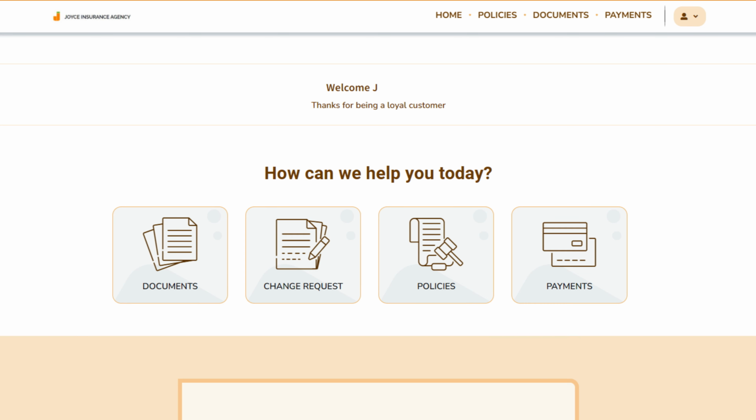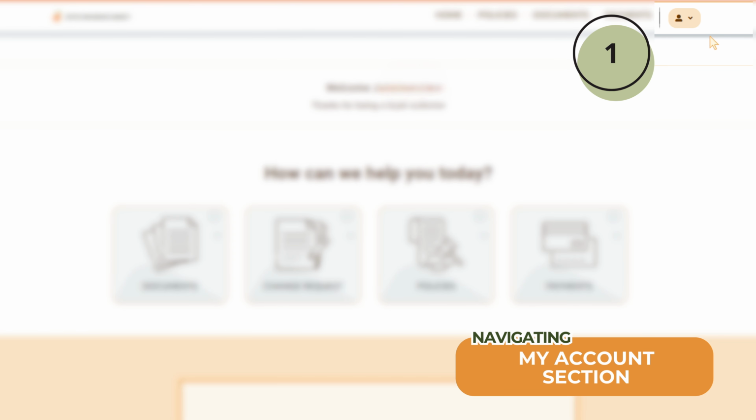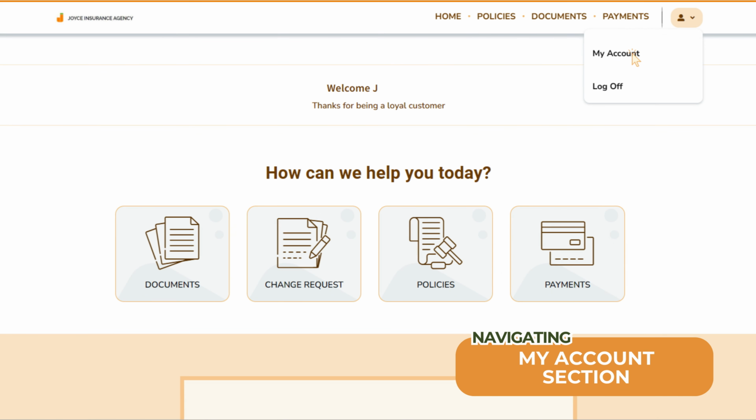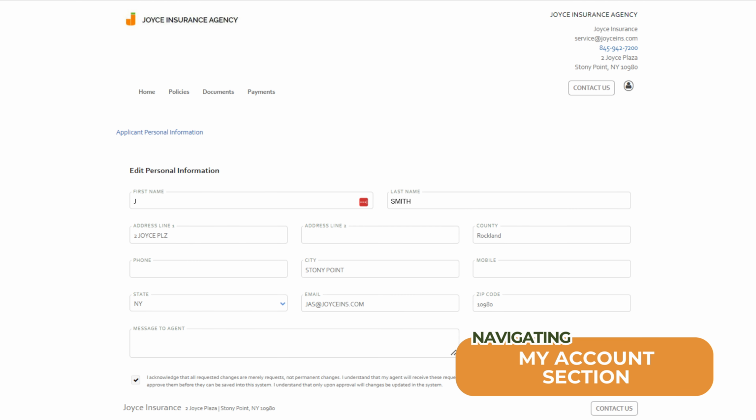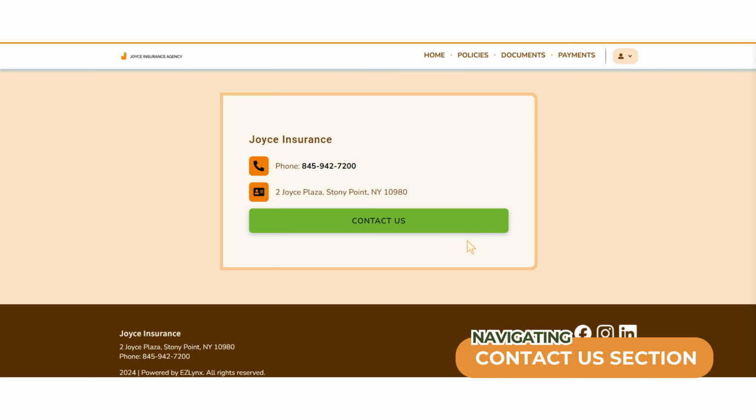To update your personal information, click on the icon in the top right corner and click My Account. You can edit your personal information, contact preferences, and co-applicants from here. Remember to include a message to inform your agent of the change. For further assistance, click on the Contact Us button.